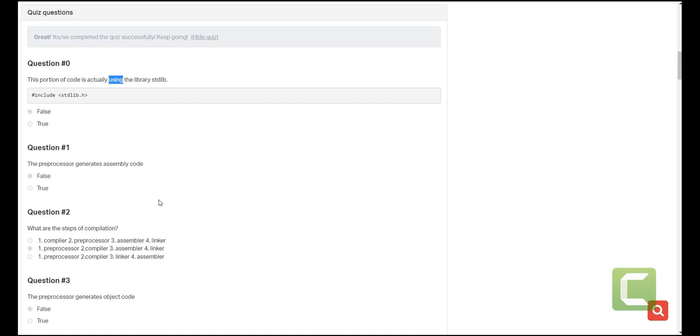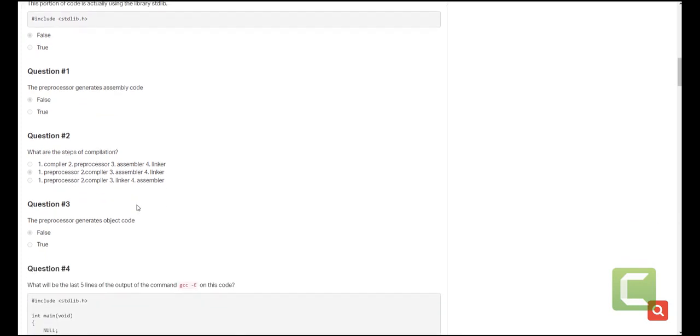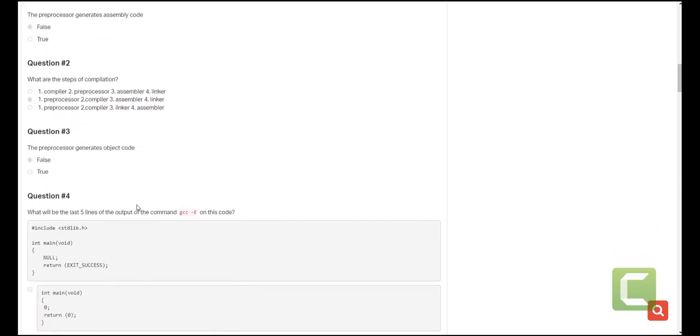The next question that we have is: the preprocessor generates assembly code. This is not correct. It does not generate assembly code. The step that generates assembly code is the assembler or the assembling stage. So it is false. What are the processes or the steps of compilation?